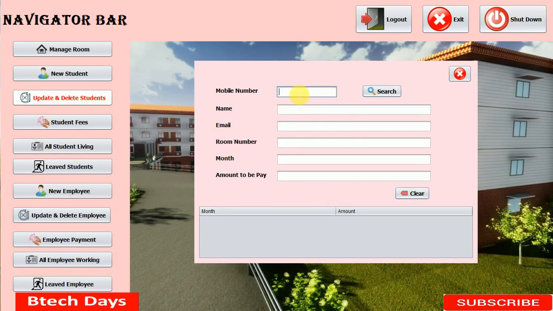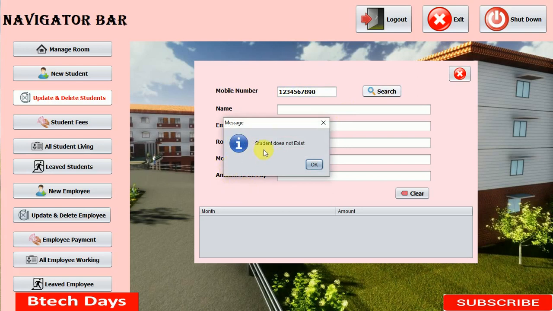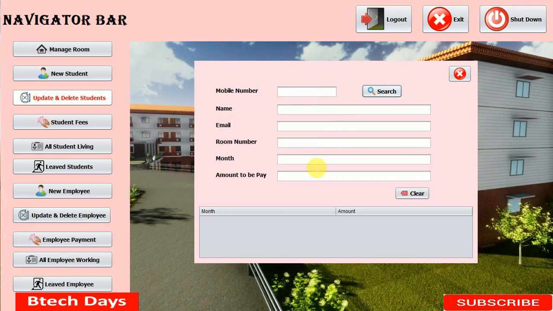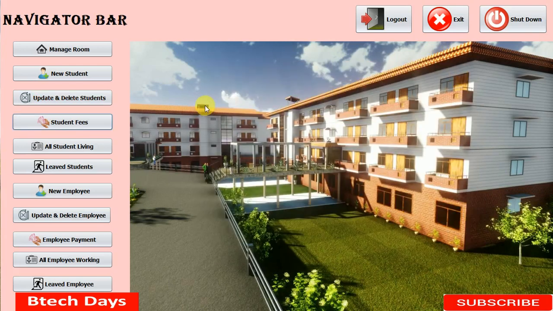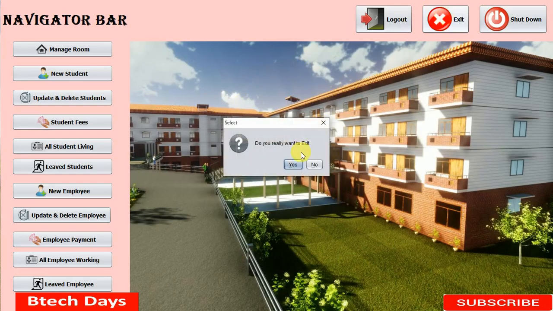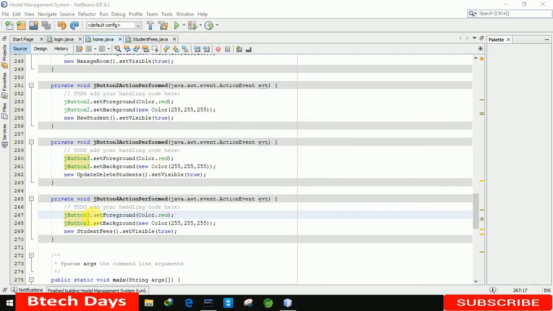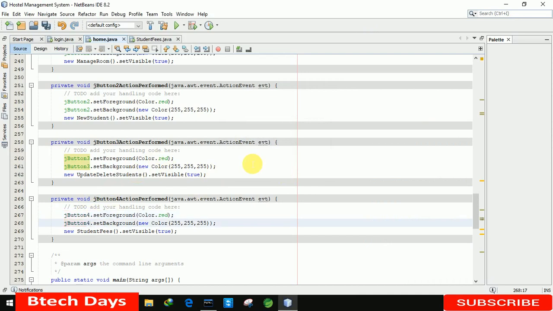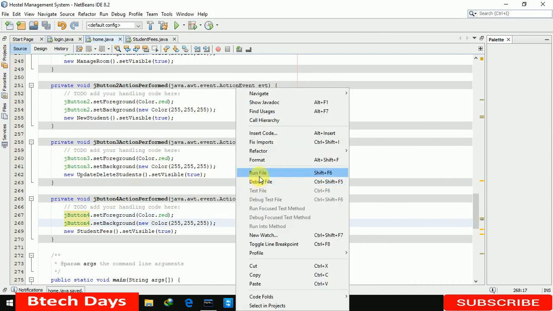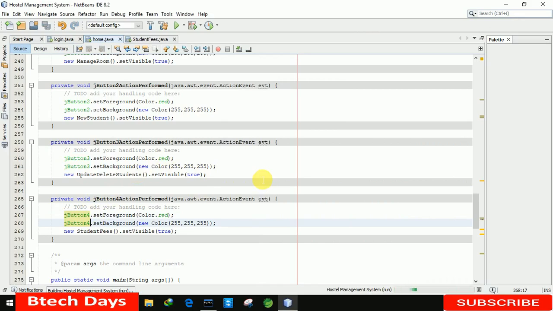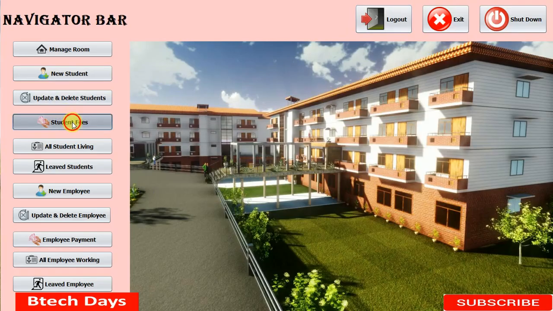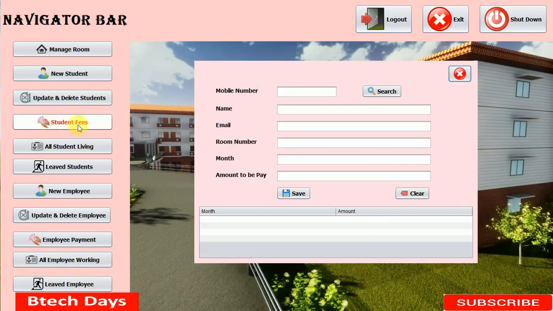Let me search for a user who does not exist. So let me go for the search. You can see student does not exist. Let me click on OK. Let me close this. And we just need to resolve one more error. Let me go for it. And here we just need to change the button name from here. So let me make it as 4 and 4. And let me run it again. Let me show you whether it's working or not. Let me click on student fees. You can see the color of this button has changed, and the form opens for this button.